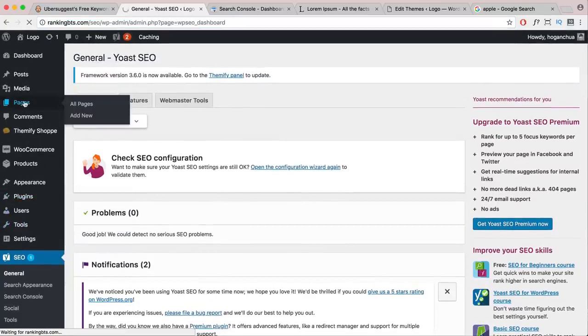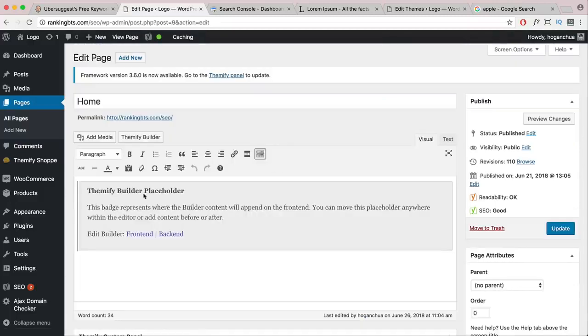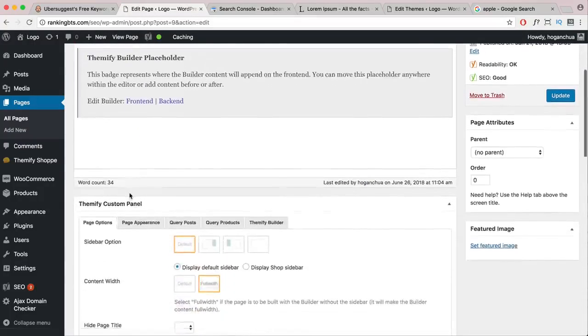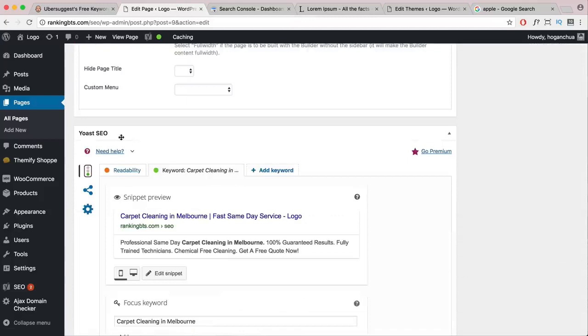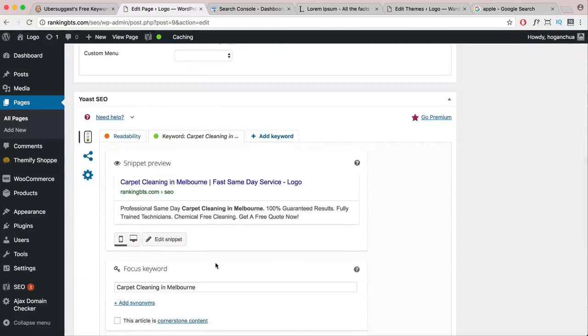So I'm going to click on pages, and then I'm going to select my home page here and click into it. Okay, so right now I'm using the Themify builder. You might be using a different theme, but you should have this Yoast section below when you scroll down here. So for example, my target keyword is going to be carpet cleaning in Melbourne. What you want to do is edit that snippet.